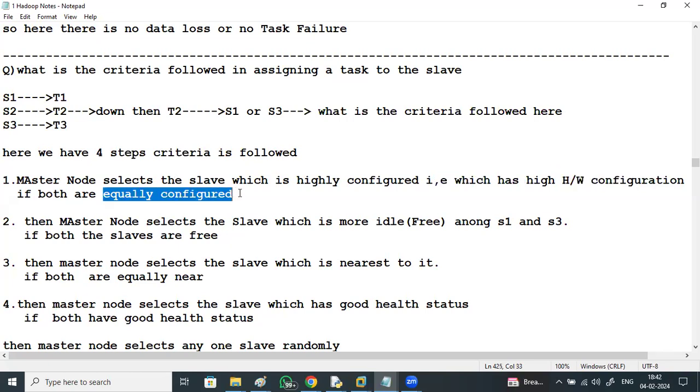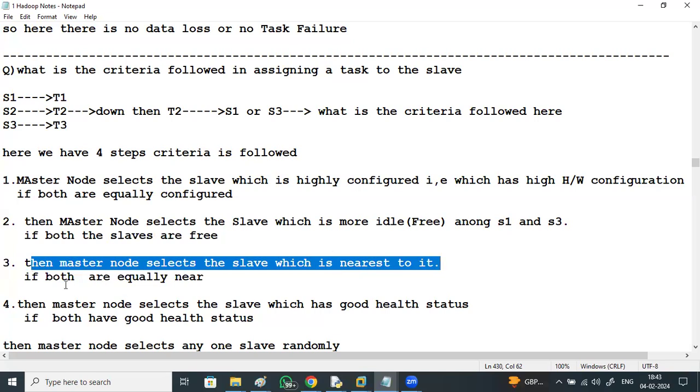If both are equally configured, then second one is master node selects the slave which is more ideal, more free among S1 and S3. If both the slaves are totally free, master node selects the slave which is nearest to it. This nearest to it means master and slave can be in different countries, different states, or different cities, or they can be within the same lab.